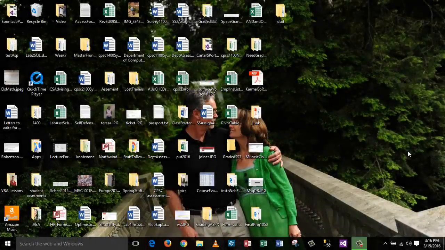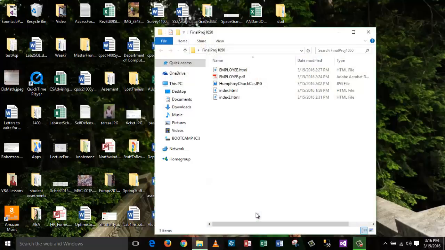Okay, now I'm going to show you how to do your final project, and I've already created the content. So if we look in this folder on my desktop, Final Proj 1050, we'll see that I have two files that were created as reports in Microsoft Access, and then exported, one exported in HTML, the other exported in a PDF file format.